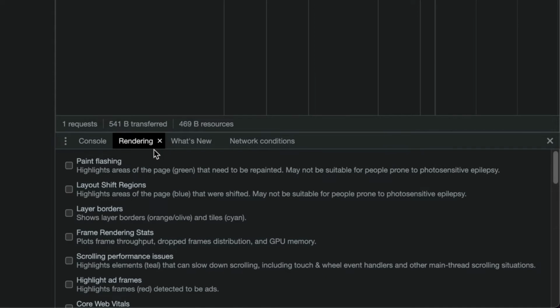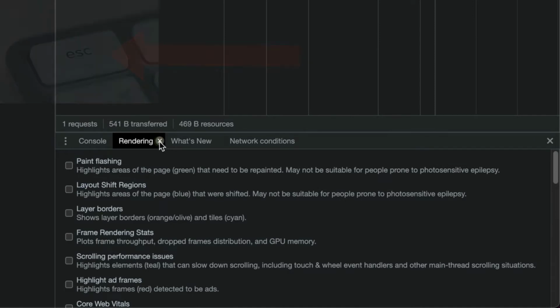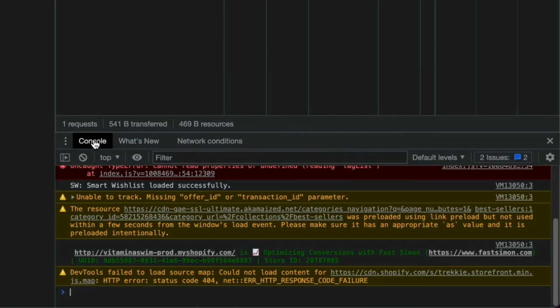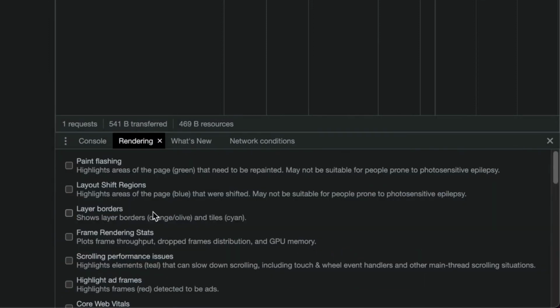Additionally, down here you'll probably not have these tabs. In order to pull this up, you can press Escape, which is a shortcut to pull up this panel. Also, the Rendering tab usually isn't there. Typically, it's just on Console. That's what most people are familiar with. But if you click this little menu and open up Rendering, this is super helpful because you can start getting a visual representation of what's going on a bit easier.